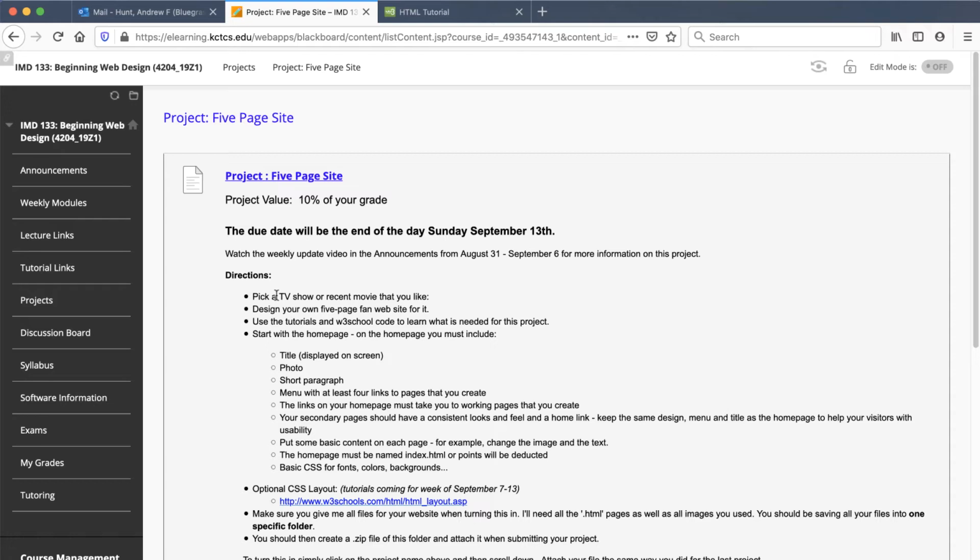So you're going to design a 5-page site for it. You're going to use the tutorials from this week, the W3 Schools code. That's how you're going to build it. It's going to look like the one from my video. Now, I want you to build it on your own. You can use the code on W3 Schools to kind of get started.